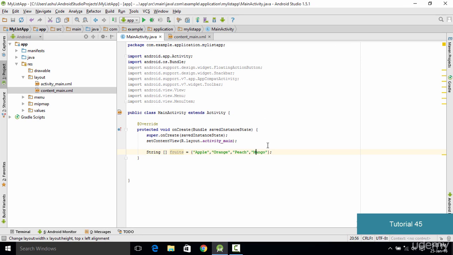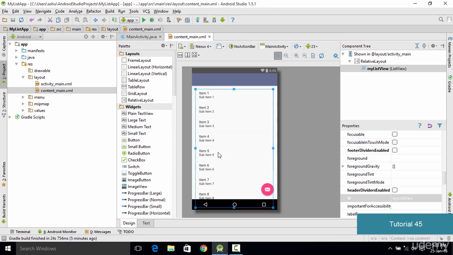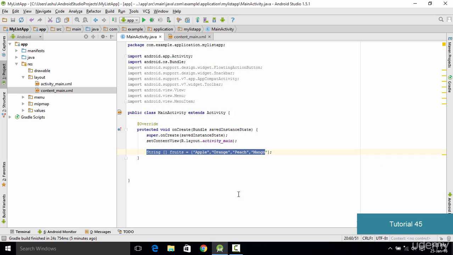But the main issue or the main problem in doing that is that we cannot directly attach this string array to this list view right here. So in order to attach an array to the list view, there is a thing which is called as the list adapters, which we are going to use to connect the two. So for example, if you have to attach a string array to the list view, we need the list adapters.